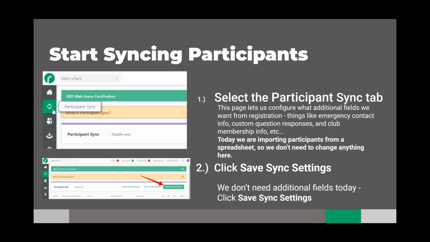So if this was a real RunSignup race, they may have added things like custom questions, like what category are you racing under, Clydesdale, Athena? Are they a part of a club membership? Do they have a USIT number? Things like this would be made available to you in this area. So it allows you, number one, to decide what additional fields will show in RaceDay scoring, and number two, it kicks off the syncing process.